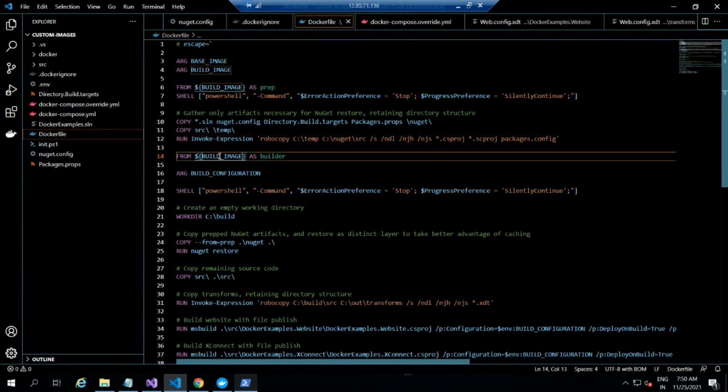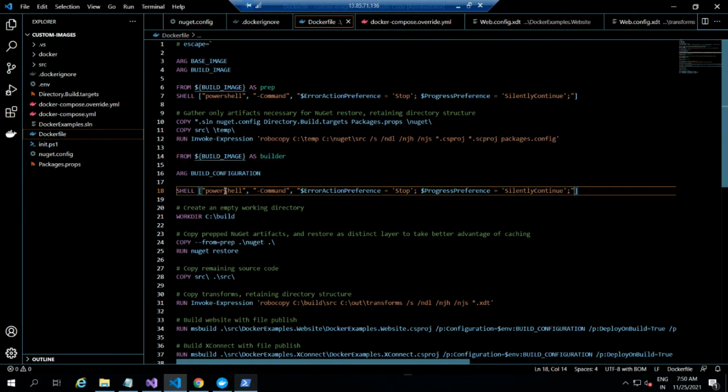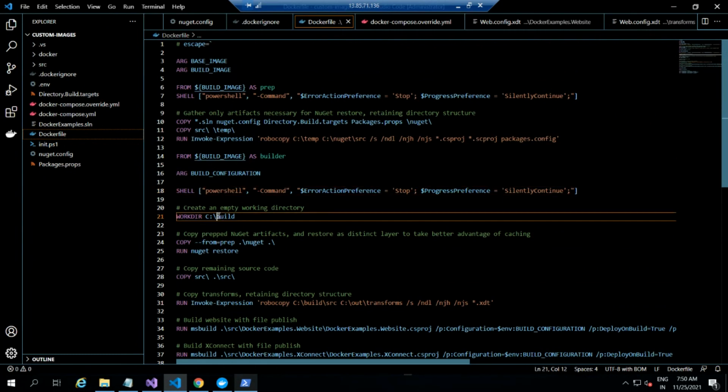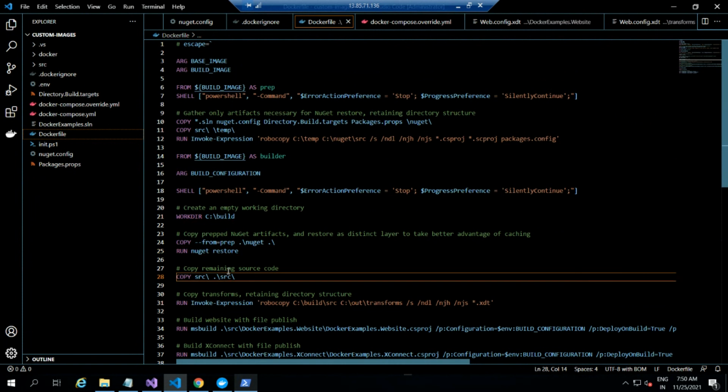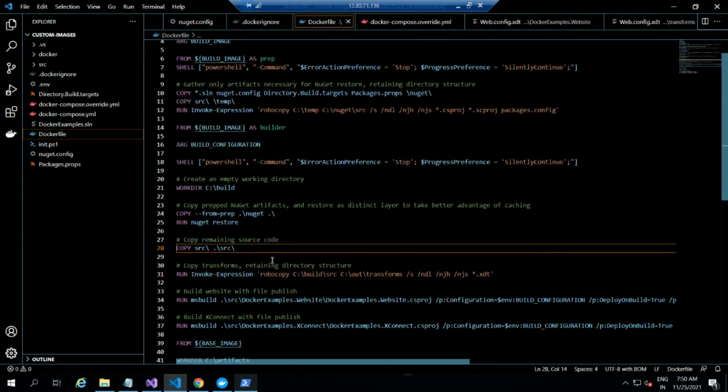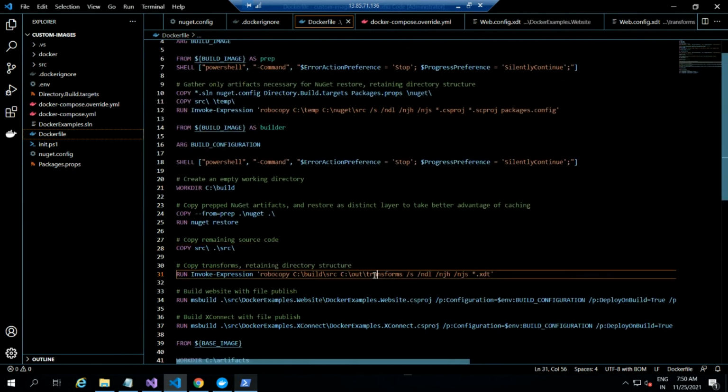A new builder stage initiates the code compilation and build process, and the shell instruction switches the default shell to PowerShell from the default command prompt for all subsequent instructions. Next, we are creating a working directory. The NuGet artifacts collected earlier are copied in, and NuGet restore is performed. After the restore, the remainder of the source code is copied in. The transform files are collected in the C out transform folder.